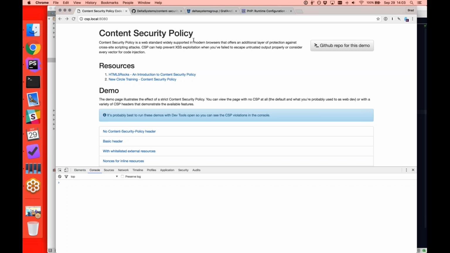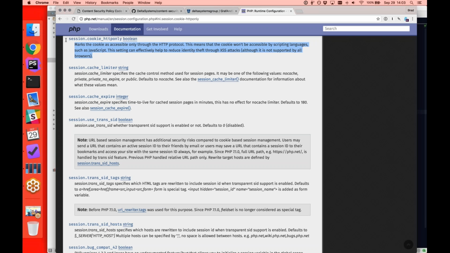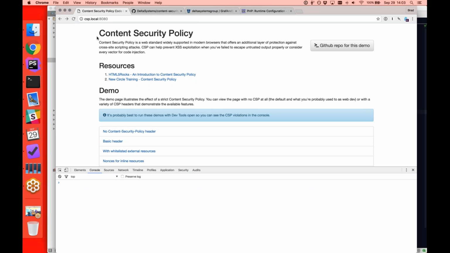For the particular attack that scared me there, session hijacking, there are other ways to mitigate it. For example, in PHP, you can say, don't let the session cookie be accessible via JavaScript at all. So that's one layer you can put in place. But what we're going to talk about today, content security policy, is an additional layer that's pretty easy to implement.